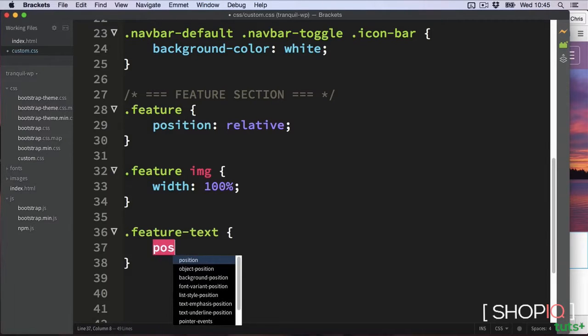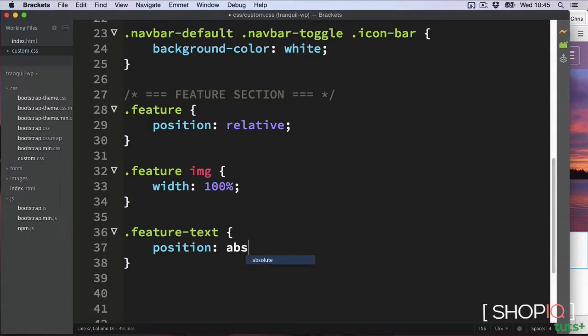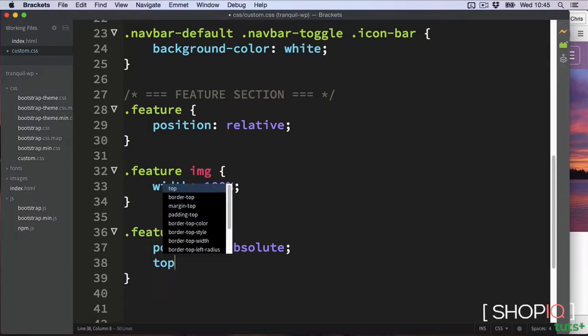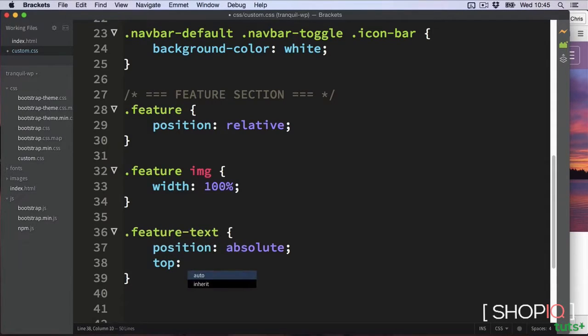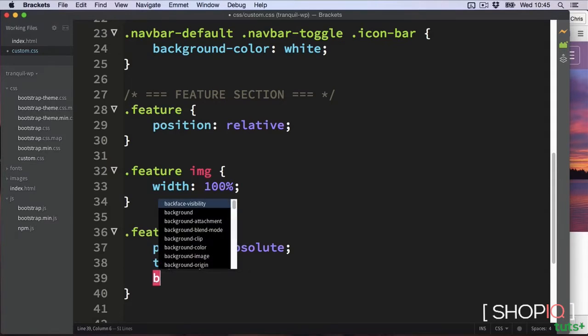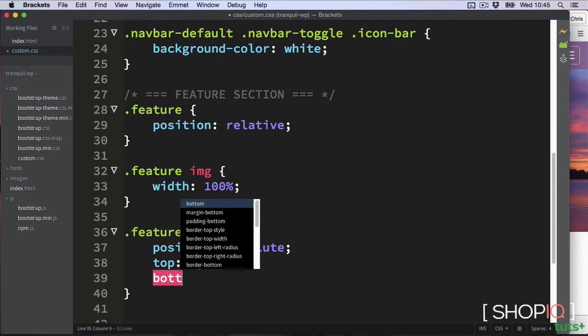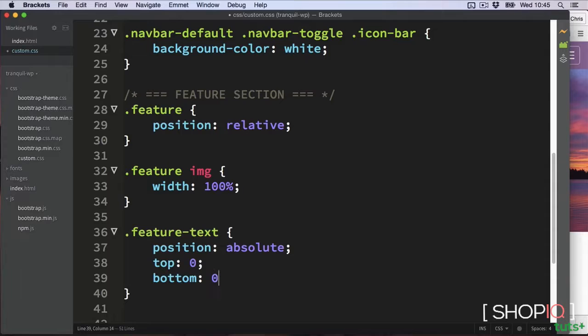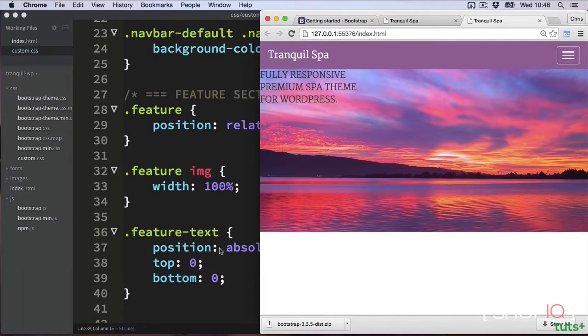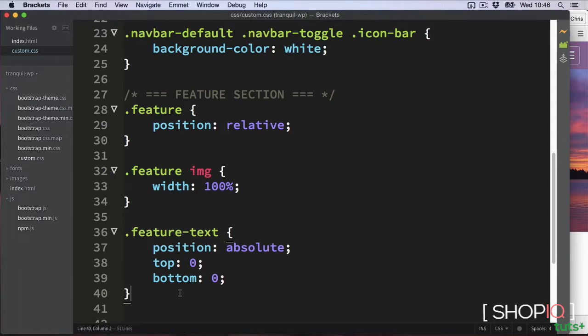So first, position is going to be set to absolute. And because we're using absolute positioning, we're going to set both the top and the bottom position to be equal. So they're both going to be 0. And now because that's positioned absolute, the text now appears over the image. So we can start working with getting it horizontally and vertically aligned.